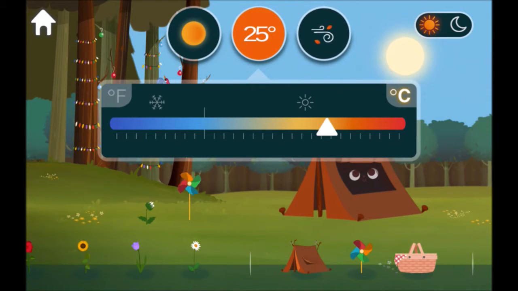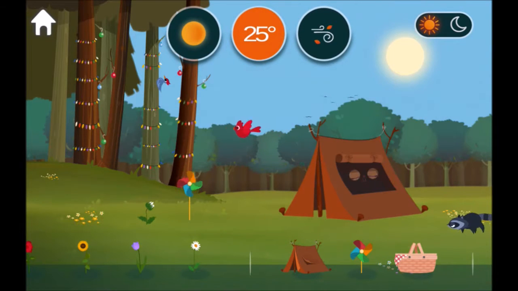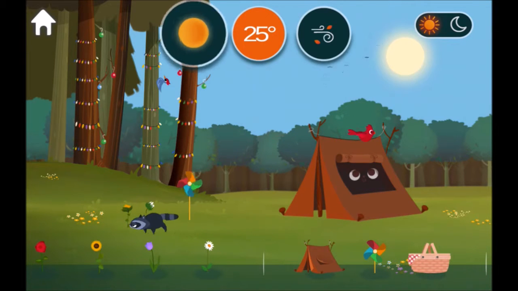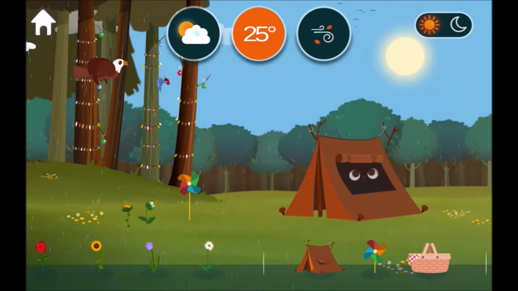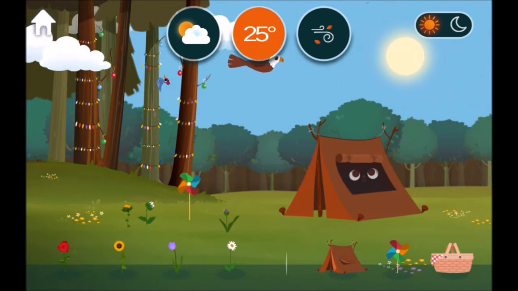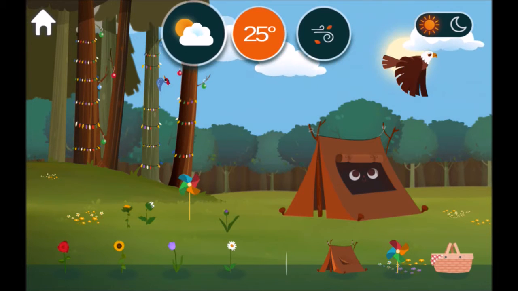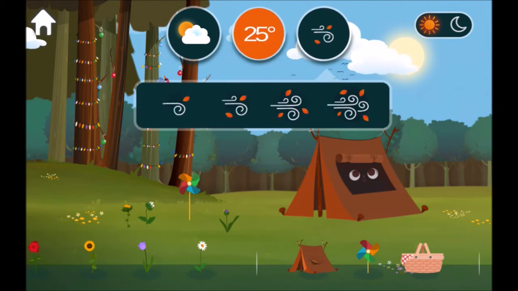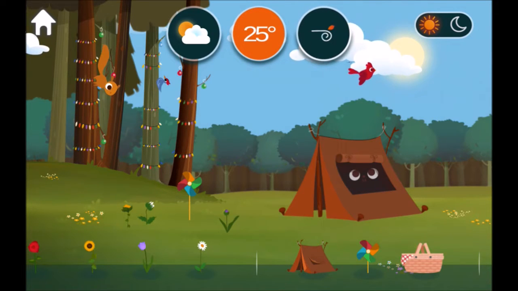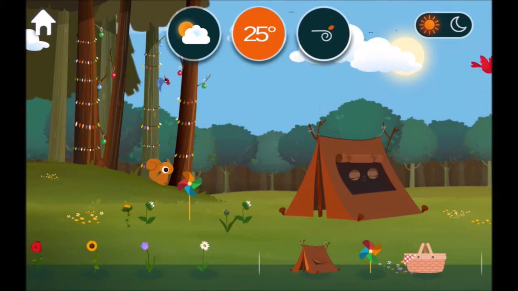Temperature. Warm. Weather. Partly cloudy. There is a mix of sun and clouds in the sky. Wind. No wind. Wind helps plants and trees grow by moving seeds around.